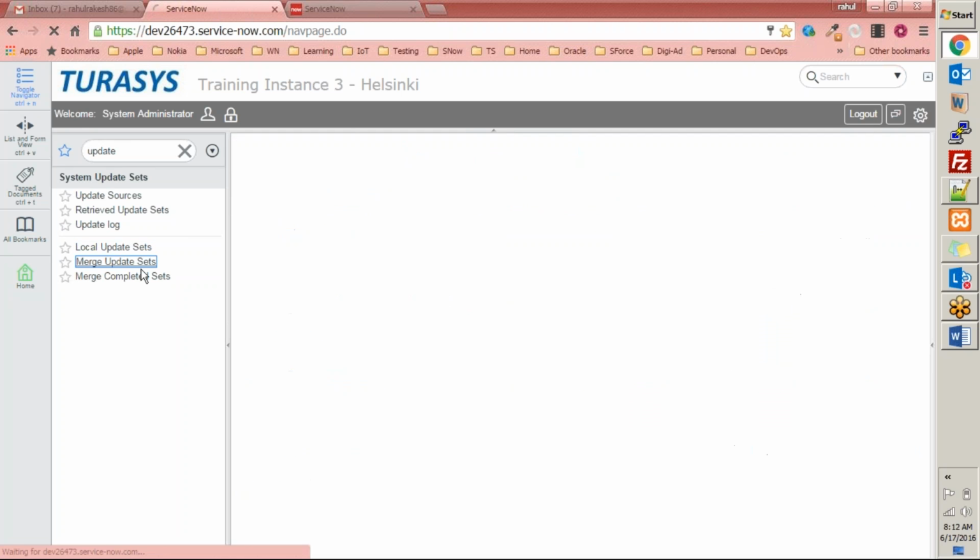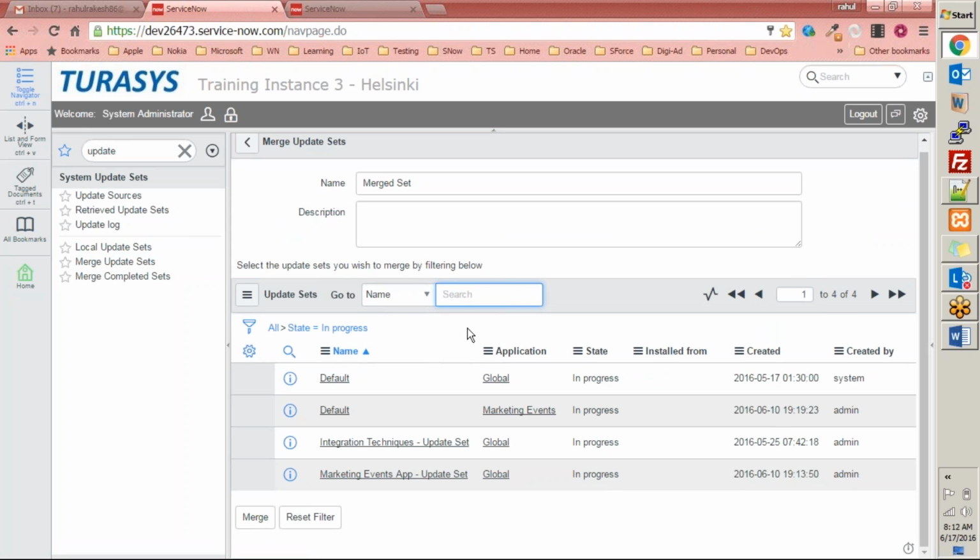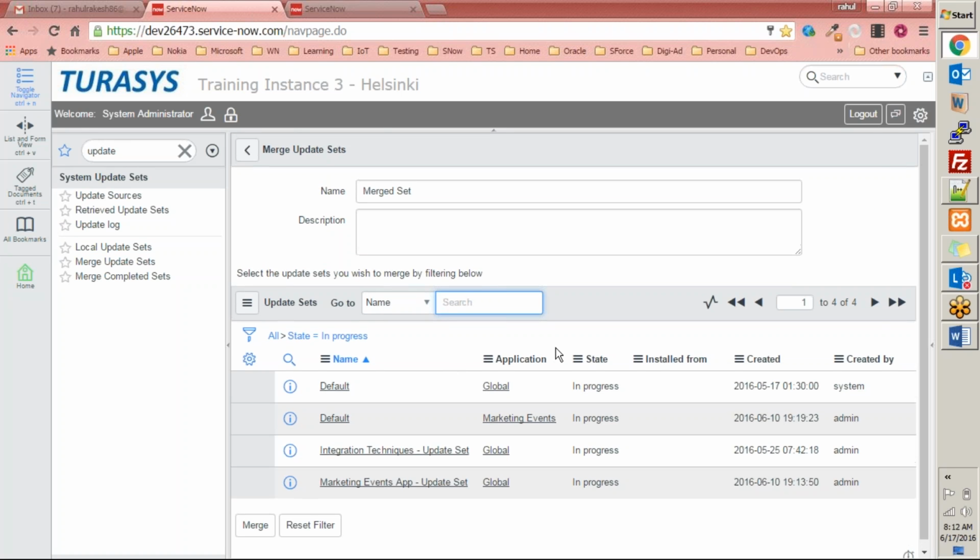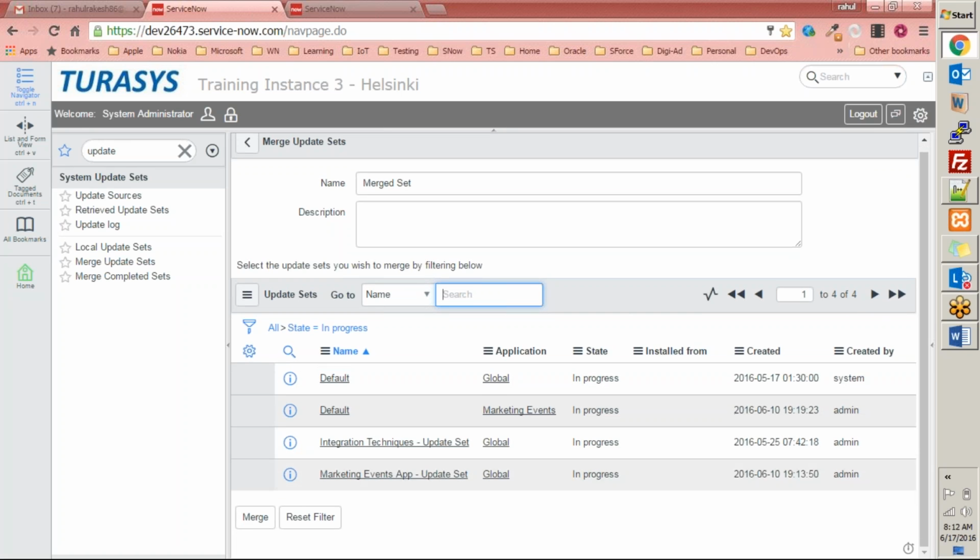This merge update sets option gives you the ability to merge the update sets available within your application scope and within your instance. So right now, within this application, I have 4 active update sets. I can go ahead and merge all these four update sets into one. If I hit this merge, it will ask me to merge all these 4 update sets into one.